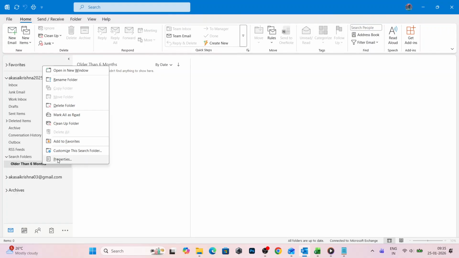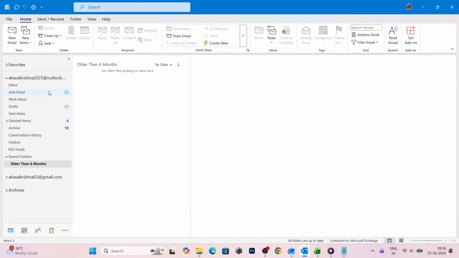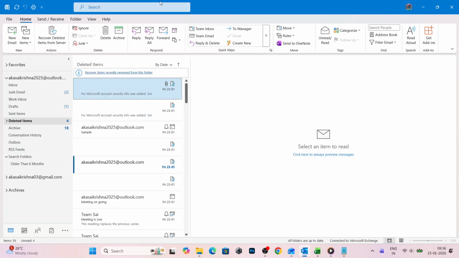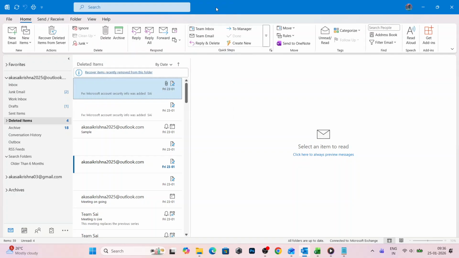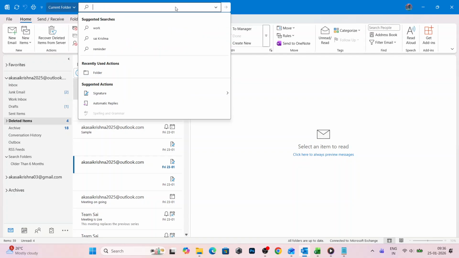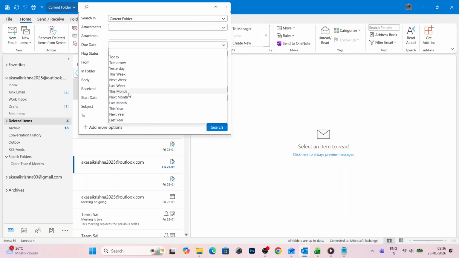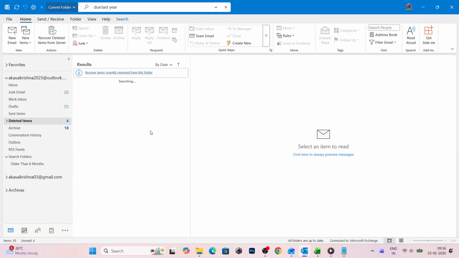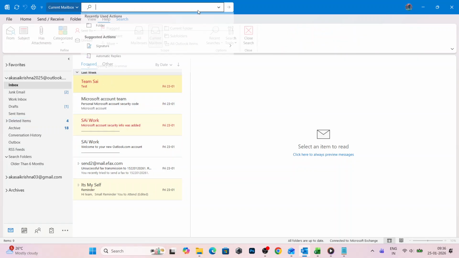Finally, use the search bar with advanced filters to pinpoint messages by date. Click into the search box at the top of Outlook, open the search filters and set a date range, such as last month or last year, so Outlook narrows the results to the time frame you care about. This is especially helpful if you remember roughly when a message arrived but not where it ended up. Combine the date range with a sender or a keyword if you want to tighten the results even further.